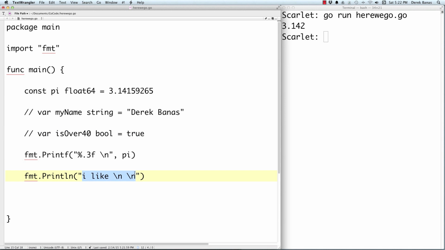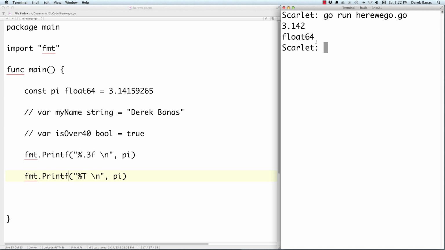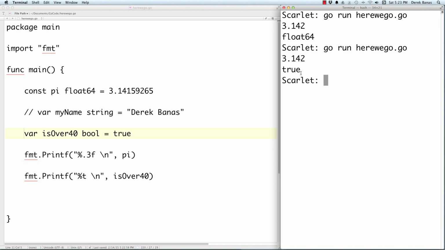Let's say you wanted to get the data type or output that on the screen. Just put an uppercase T inside of here, and then you can throw anything in there, and it's automatically going to return whatever the data type is. And you can see right here, float64 comes back for that data type, which is exactly the same as what we have defined up here. If we want to print Booleans, change this to a lowercase t, and of course throw a Boolean in there, is over 40, and uncomment this, and you can see true shows up there.